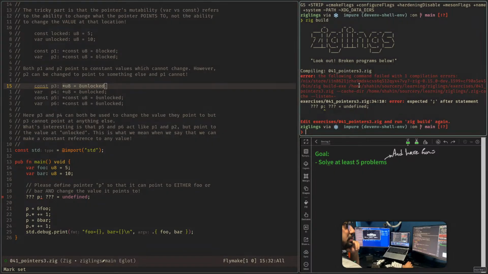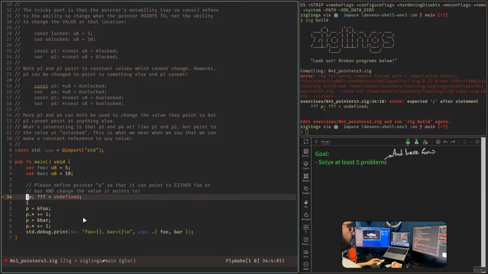Okay, so what is the error here? We have a compilation error, expected a semicolon. Okay, please define the pointer p so that it can point to either foo or bar and change the value it points to. Set either value, either foo or bar. And then change the value.